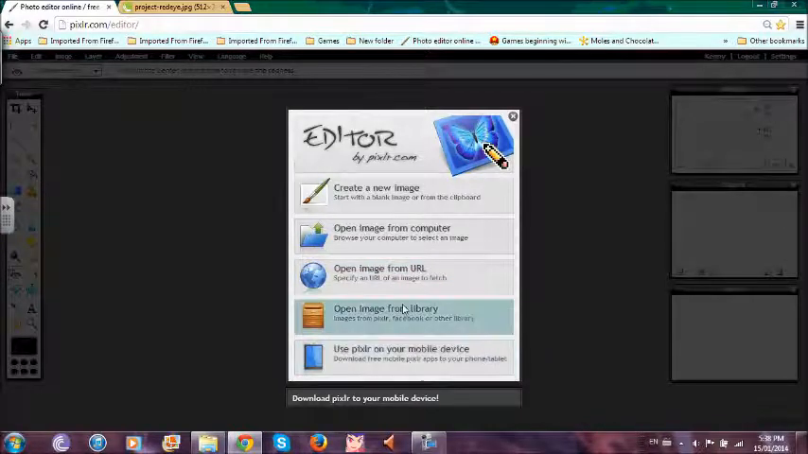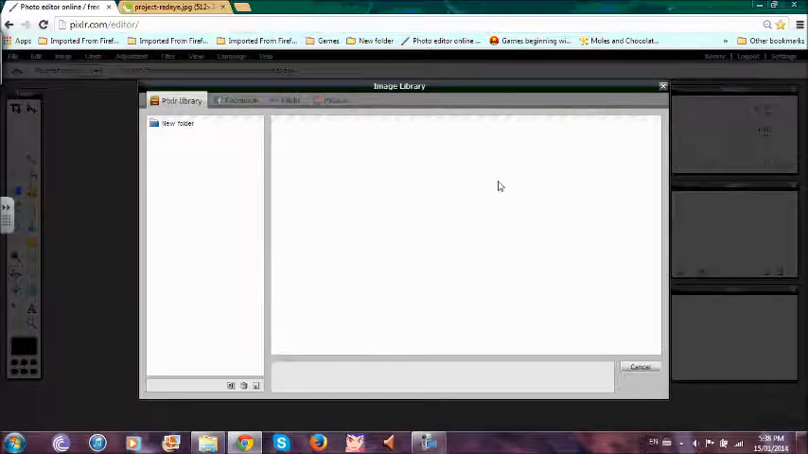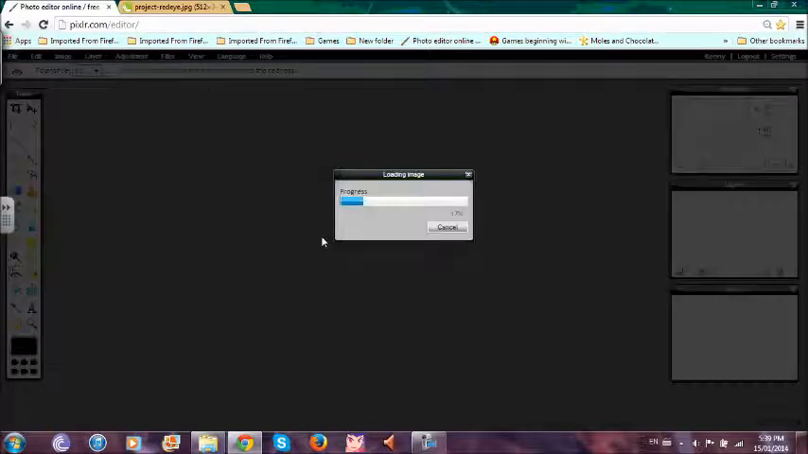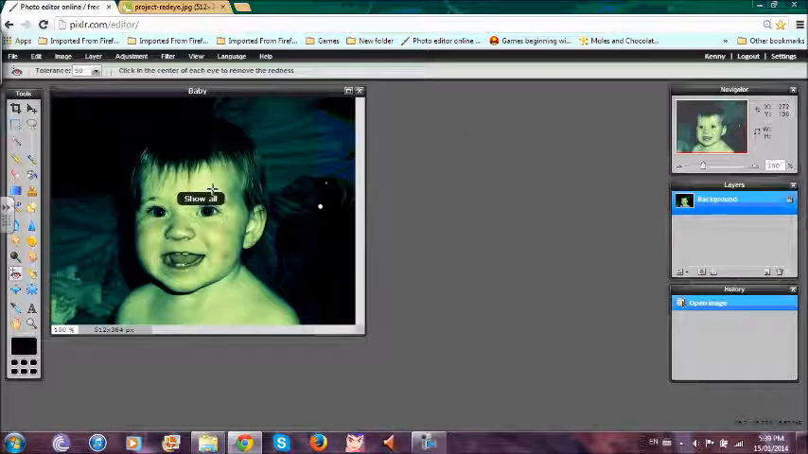So open image from library. Now this requires an account. If you don't have an account, when you click this option, it will bring up a login screen. Now, if you don't have an account, there's a button that says sign up. I will show you right after this. Now, you see the picture loads up here. You click it. It looks strange here, but if you click it, open it, it'll load it from the cloud and right there.